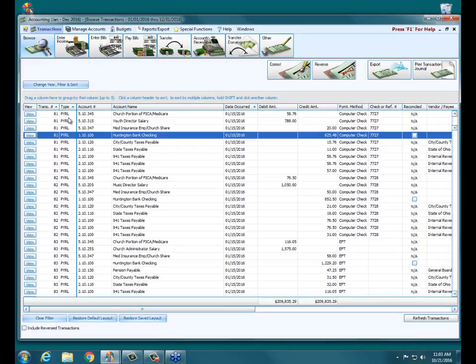Income is INCM, expense is a bill or a payment or a transfer. So this will again tell us exactly what type of transaction it is and where it came from. PYRL tells us it was brought over from payroll. DONA is telling us it's from donations, etc.